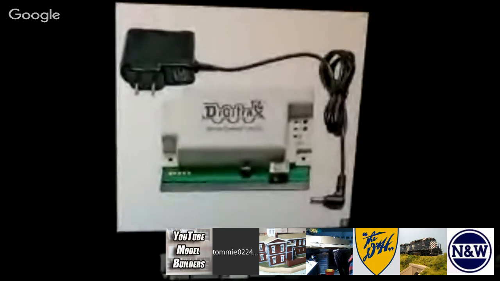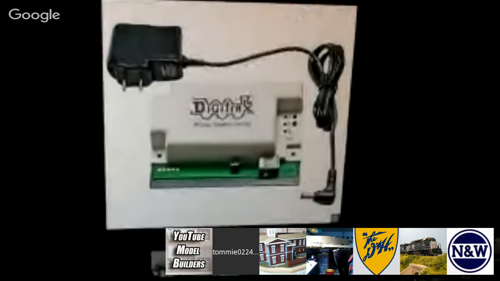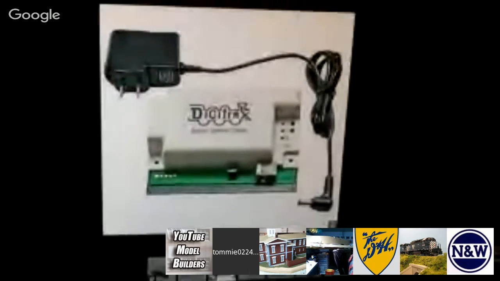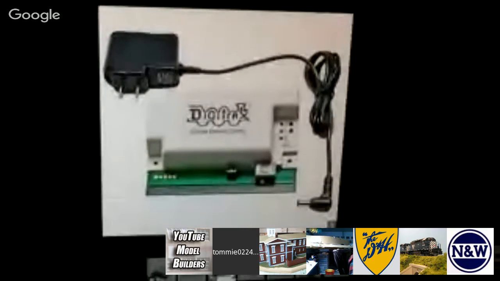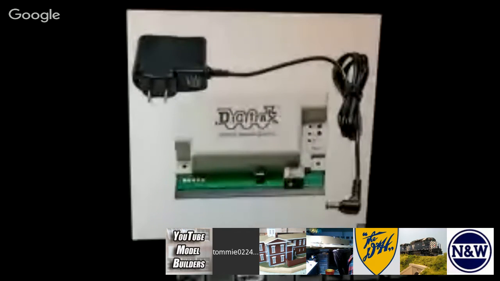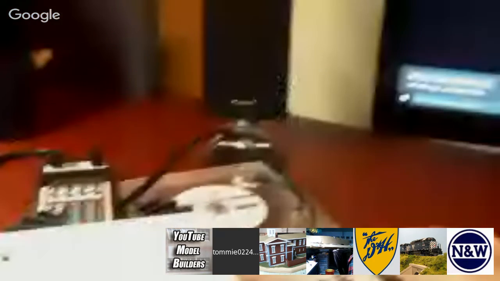They made a couple of updates: instead of the light speed LEDs or bulbs, they're LEDs. It comes with a power supply now. They run somewhere in the neighborhood of 70 to 80 bucks. You might be able to find them cheaper at some of the other retailers or online. And here is the actual unit there.